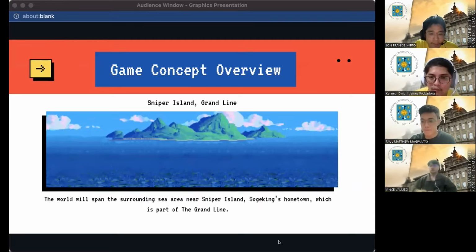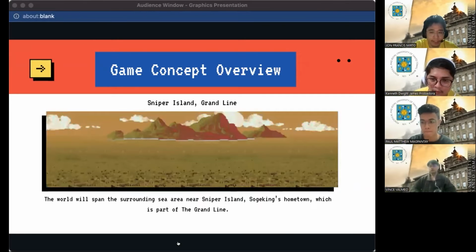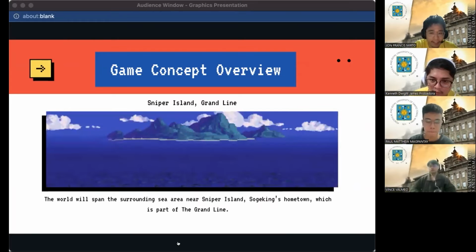So Brave Warrior of the Sea will be set and span the surrounding sea area near Sniper Island, which is Sogeking's hometown, which is a part of the Grand Line. So in the morning, this is how it will look like. And then in the afternoon, next slide, please. This is how we visualize it. And in the night, next slide, this is how it should look like.